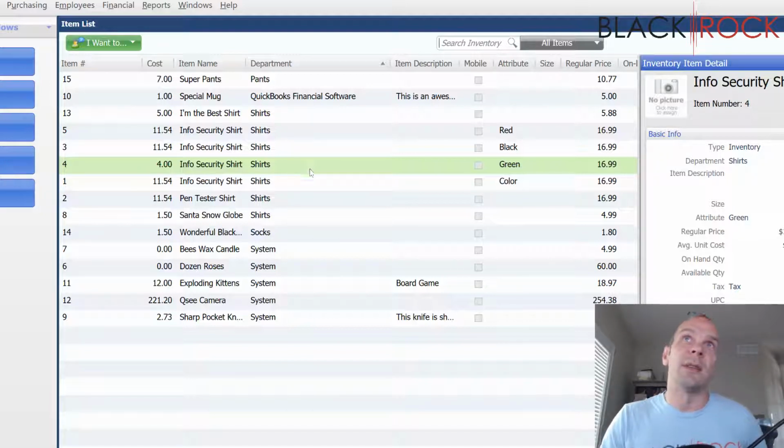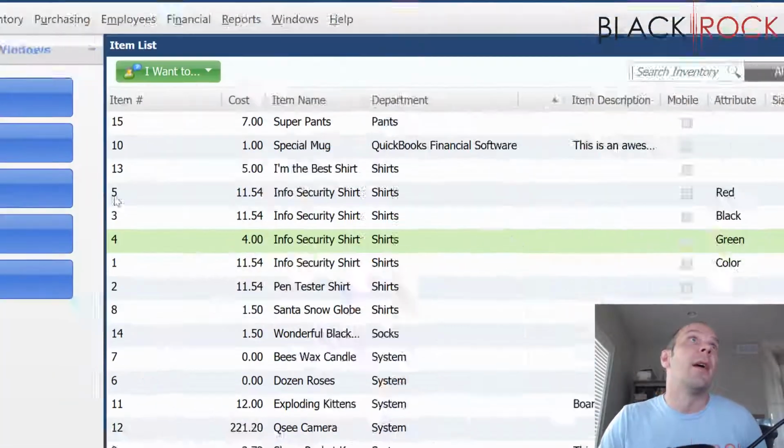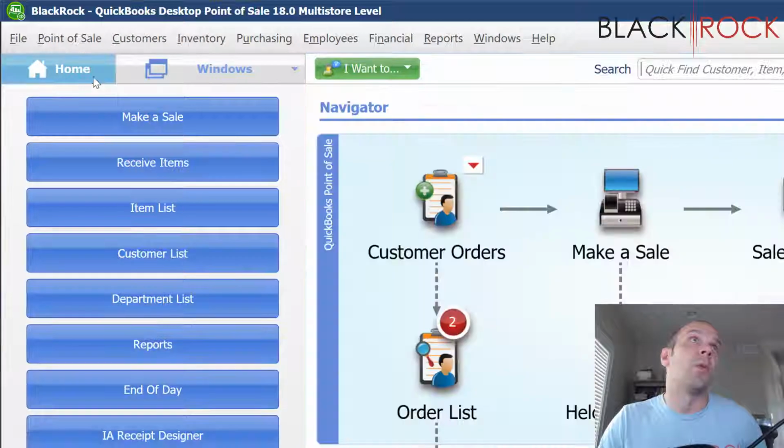I want you to take special note that we are going to calculate this price change from cost, and that does not mean the order cost up here. That actually means the average unit cost. So you want to make sure that you've either received these products previously, and so you do have an average unit cost, or your average unit cost was set upon creation because you hadn't received them previously. And I'll show you what I mean right now.